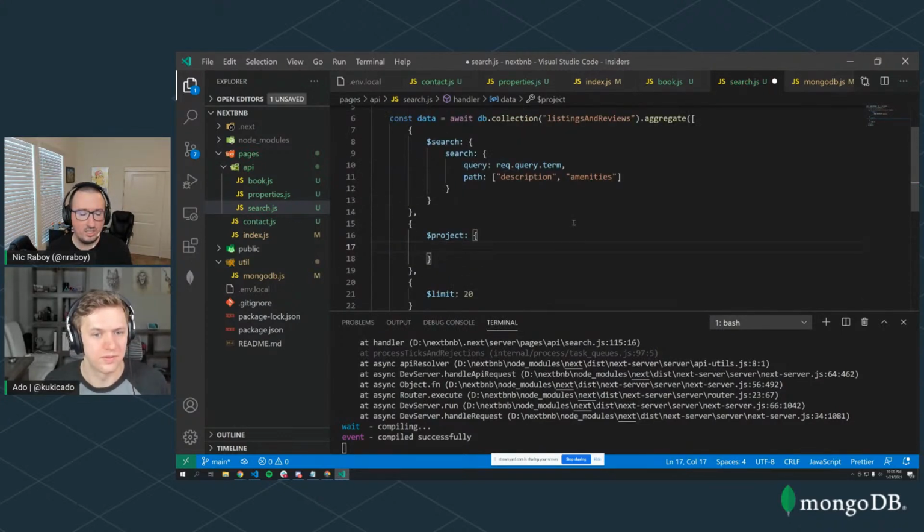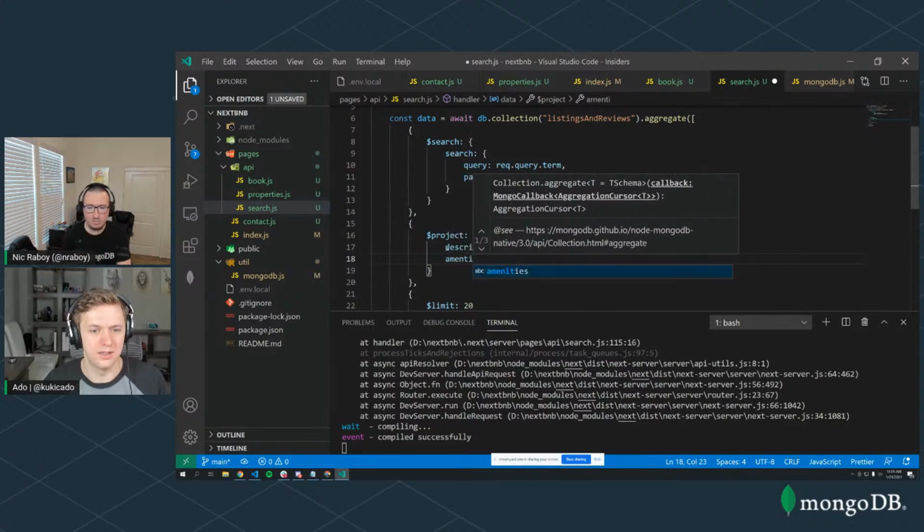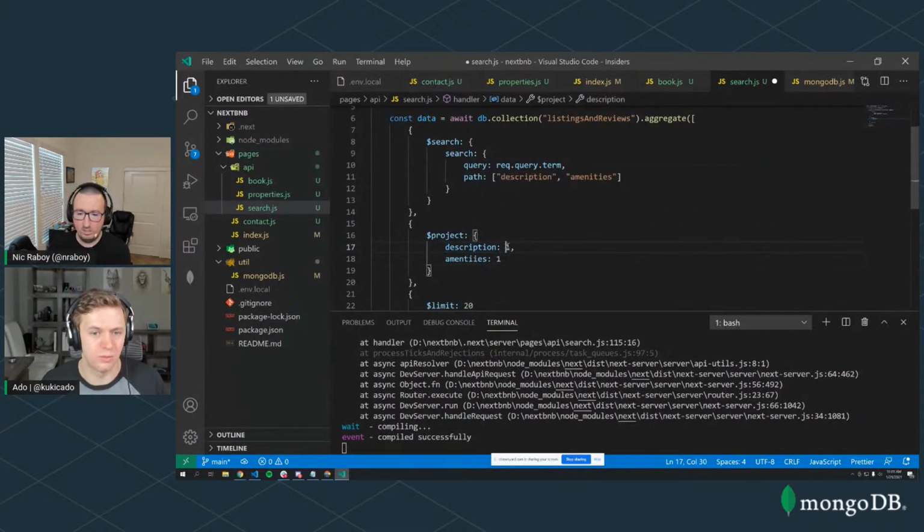It should be, I think it's project. There's an alternative one too that you could use. So we could do, what did we say? Description and amenities. So we'll say description 1, amenities 1. And what the 1 means is we do want this data back. We do want only this data to be sent back with our results.